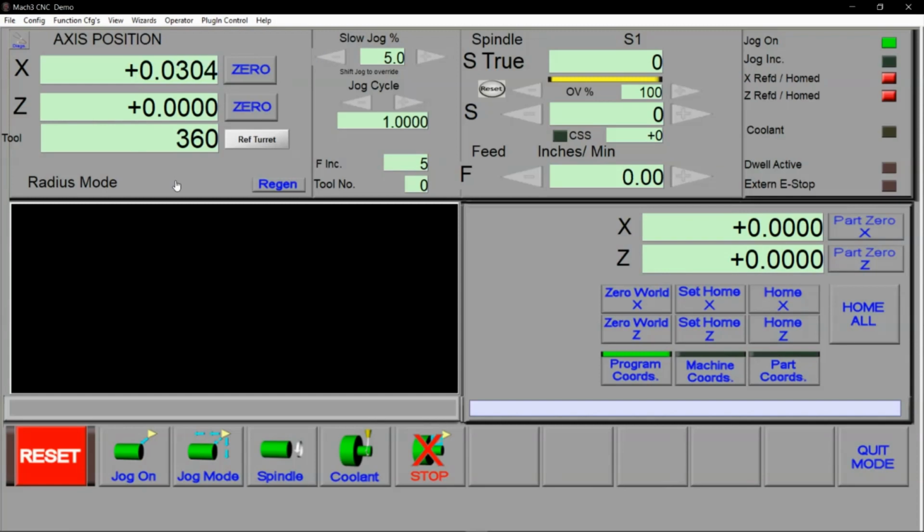Once we have that Z, go ahead and raise the turret up in the Z direction until you have enough room of clearance. Then using the W key, go ahead and rotate the turret by 90 degrees until you reach tool 2.